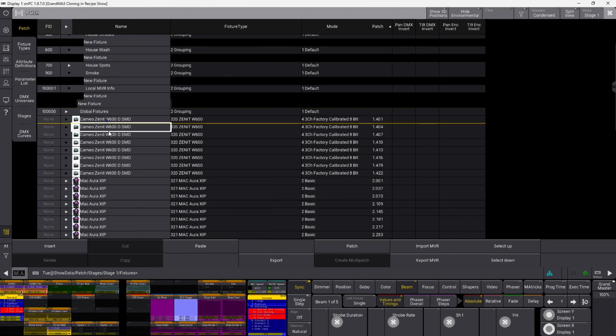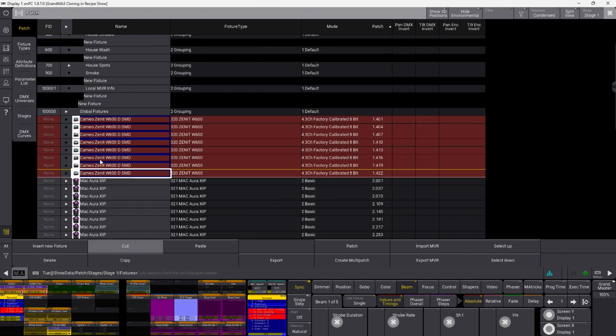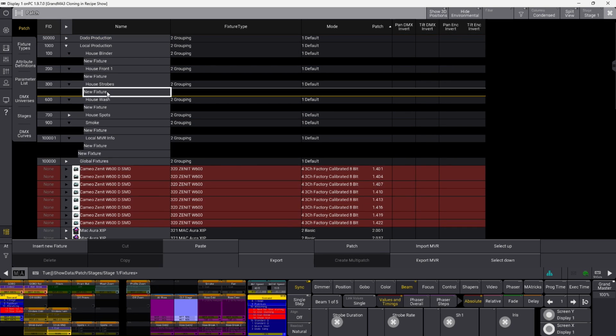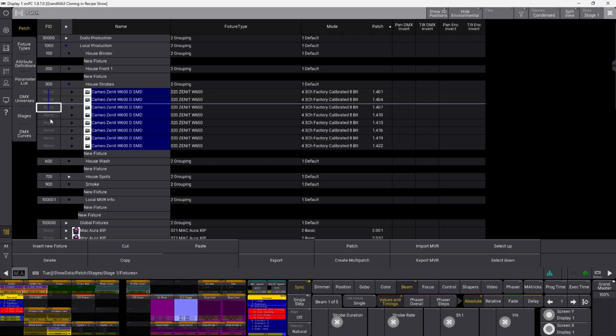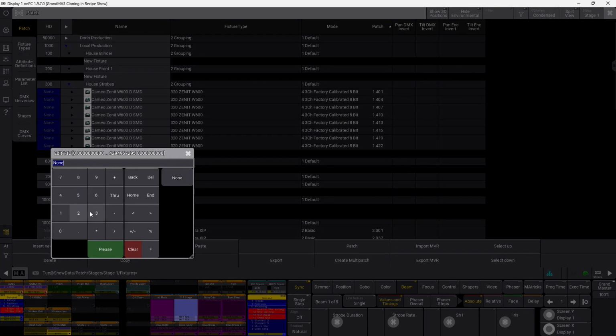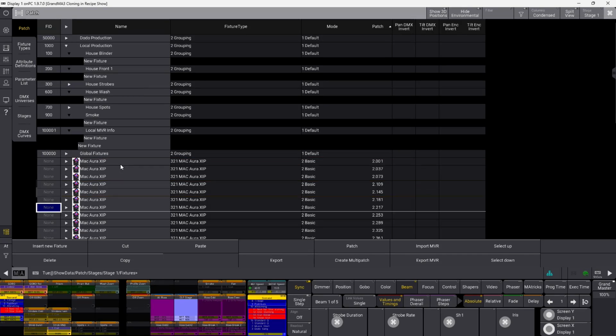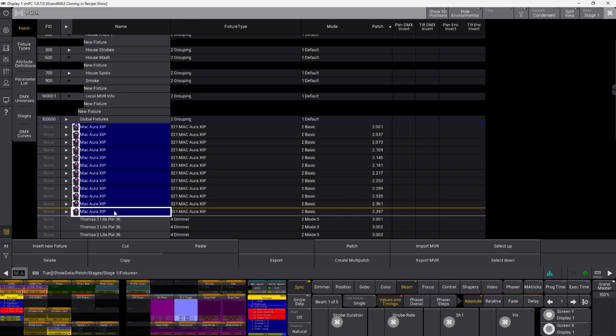Let's do that with the strobes here as well. We cut them and we find our strobe group somewhere like this, and we paste them in here and give them a fixture number 301. And sometimes if everything is not sorted ascendingly here, and you give them fixture numbers, you might have some fixture numbers going up and down. It doesn't really matter that much anymore when you're using the selection grid. But of course, if you want them to be in a certain way, you have to make sure that they are.